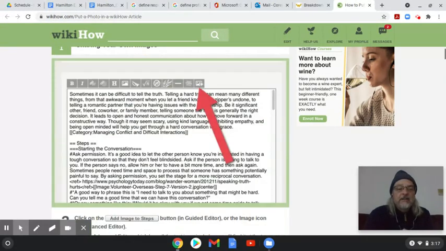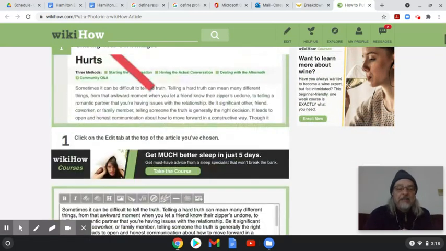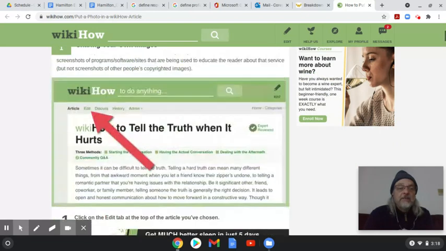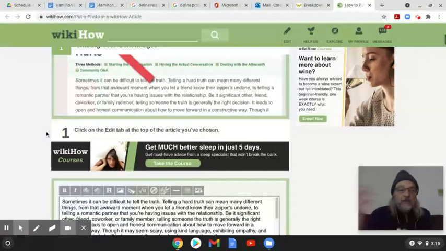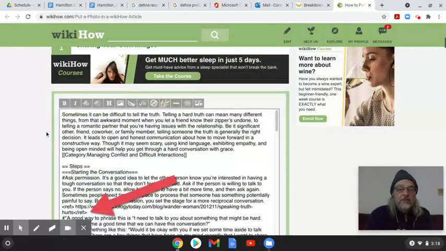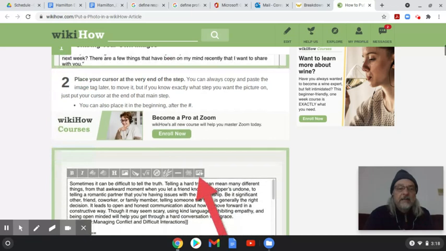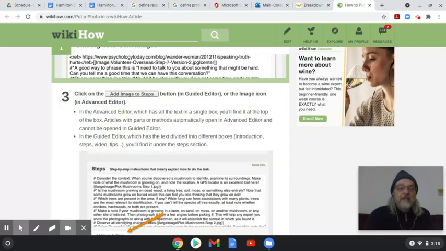So the other thing I want to point out is that through this method, you then have steps. You'll notice that we are in method one. And step one is click on the edit tab. You've already got your picture that you've taken, maybe you've done your own photos. Step two, place your cursor at the end of the step. Three, add the image in.